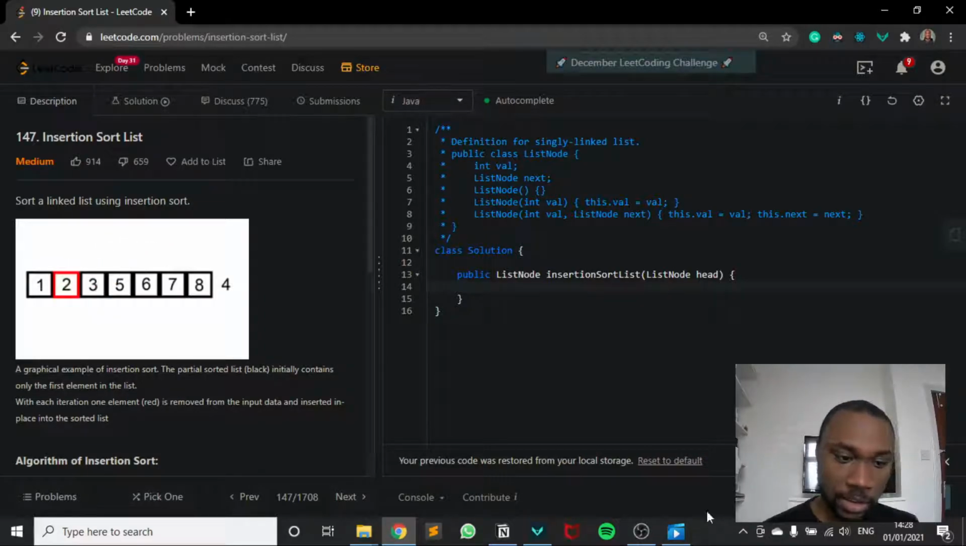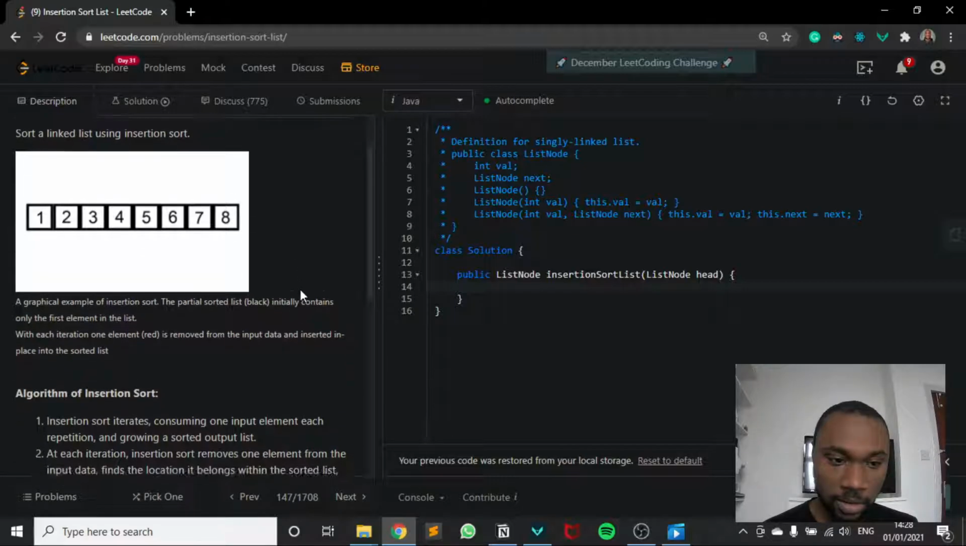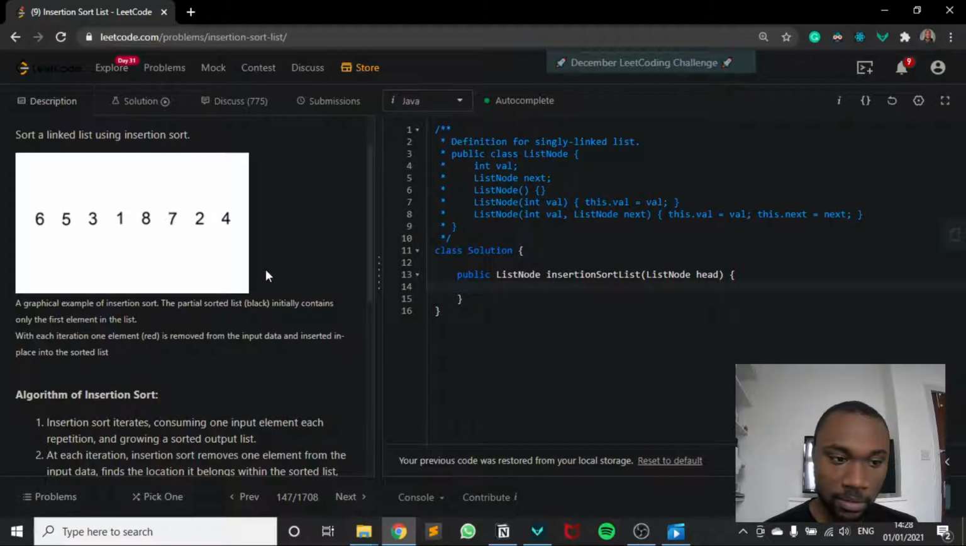So here you can see some sorting. Have a little animation here that's going in there. Just going to go in there. Pretty basic insertion sort. Let's see if we can find a more concrete example.